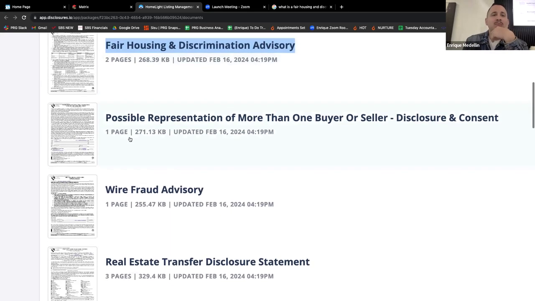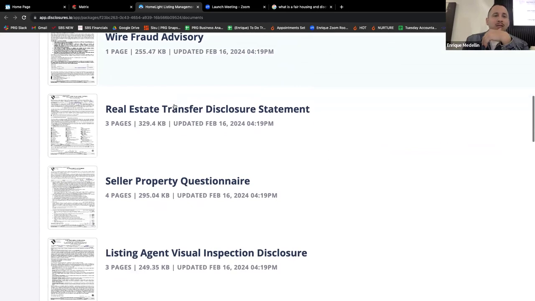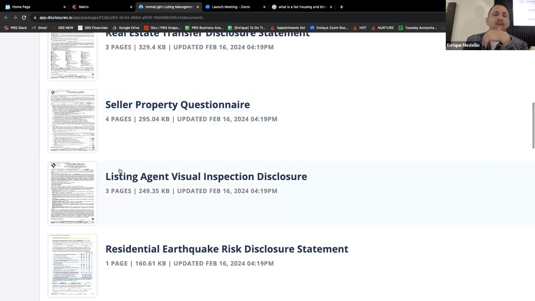Same thing with all these possible representation of more than one buyer or seller. You guys know what that is, wire fraud. The one that we're gonna focus on is the TDS, Real Estate Transfer Disclosure Statement and Seller Property Questionnaire. The visual inspection also, these are not always the best, guys. Some agents just go in there and put garbage on those, right? Really, the inspections are probably what you want to look at.